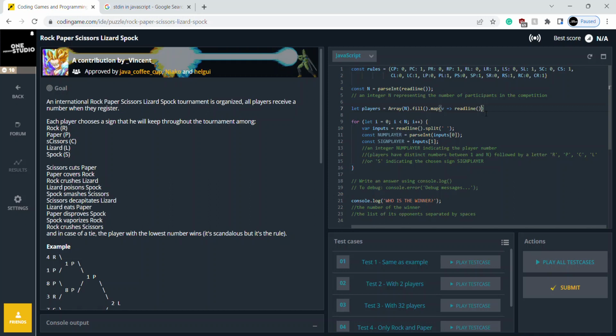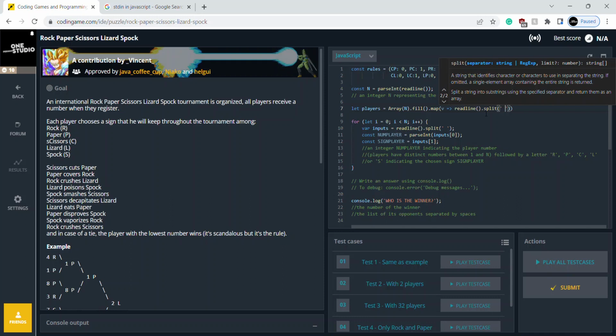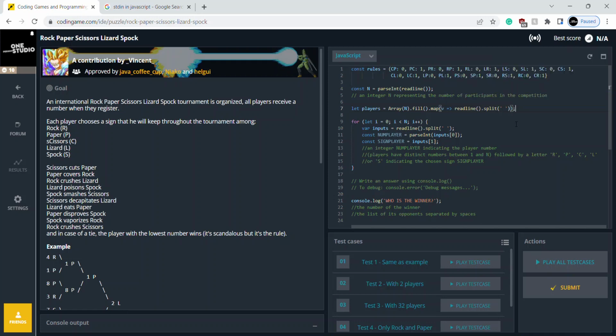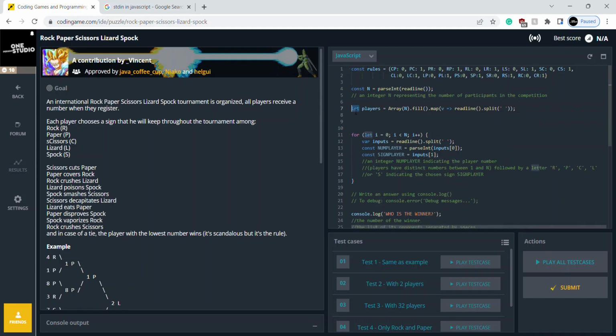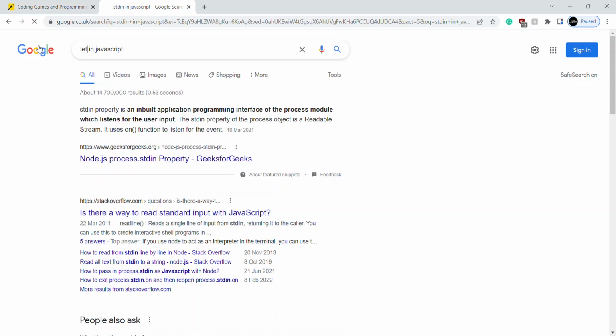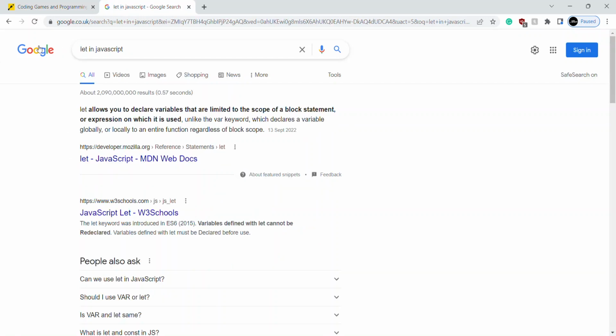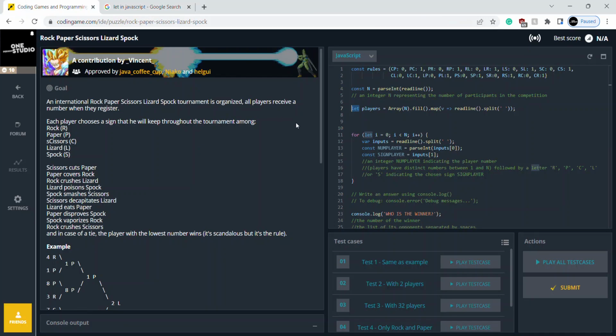And we want to split that by space. So a string that identifies the character or characters to use in separating the string. If omitted, a single element array containing the entire string is returned. So now that that's done, we want to use a while loop. Before that, I'm going to show you what let does in JavaScript. So let allows you to declare variables that are limited to the scope of a block statement or expression on which it is used. So that's what it does.